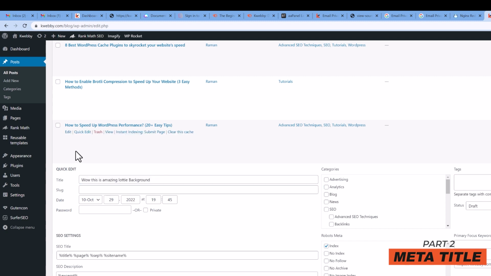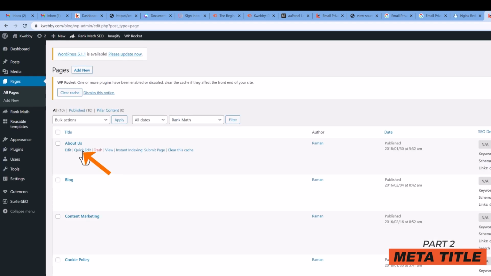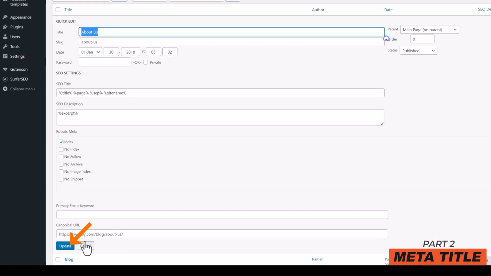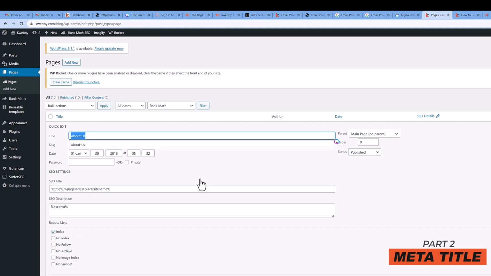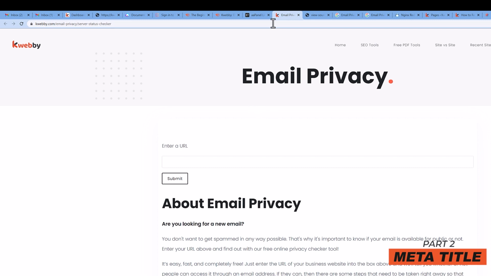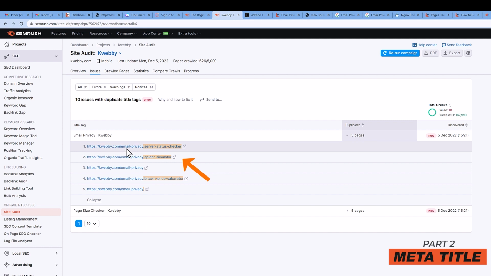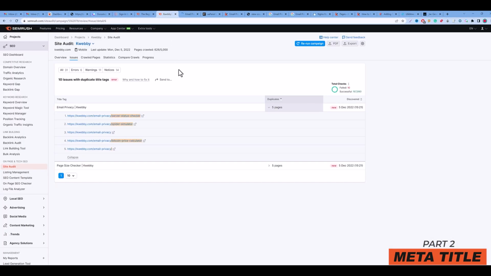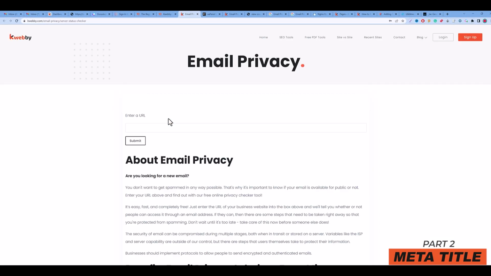And if you have duplicate title pages, just go to all pages right here, click on quick edit, change the title and click update, and it will change the title just like that. But if you don't have such a thing and maybe there is some error or you don't need some pages, or you have a custom script like us here and it has generated meaningless pages like this. For example, here is the email privacy, which is a tool page, and if I click on it, it has the duplicate title tag, and it redirects to the same page.